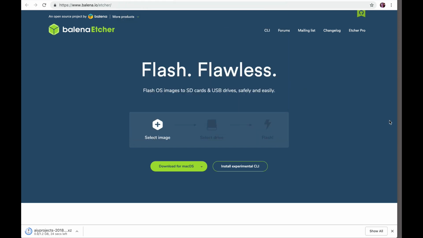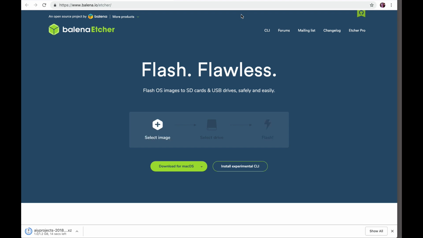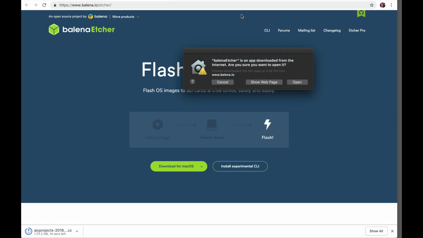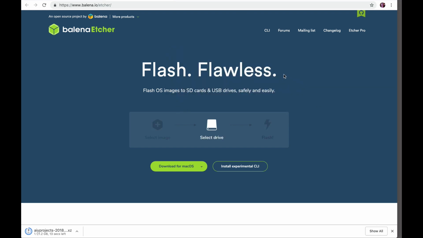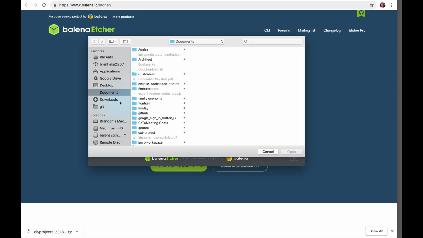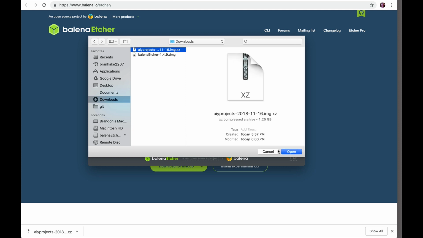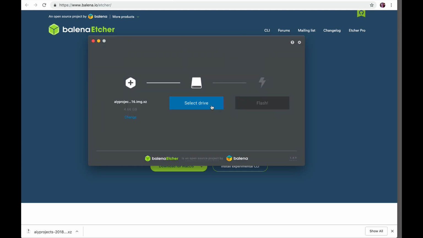Once it's installed, I'm going to go to my launcher on a Mac and filter for it, and load up Balena Etcher. Once I've opened it, it will ask me these three steps: select an image, select a drive, and flash it. I'm looking for the image I just downloaded from GitHub, and it may be a newer image by the time you watch this video.